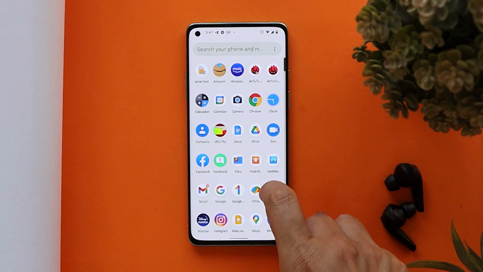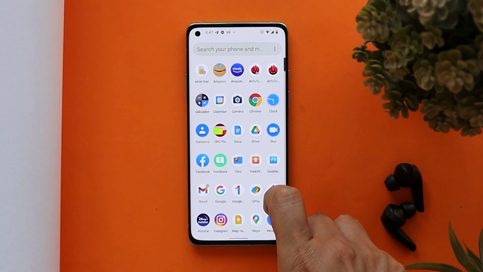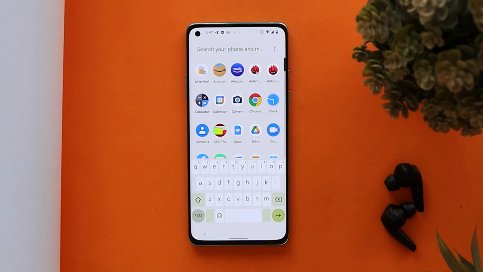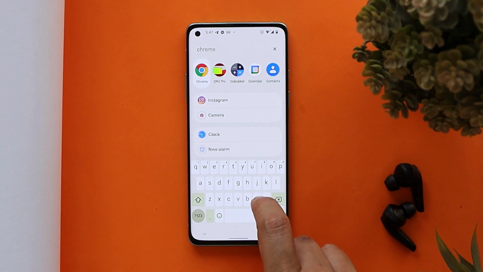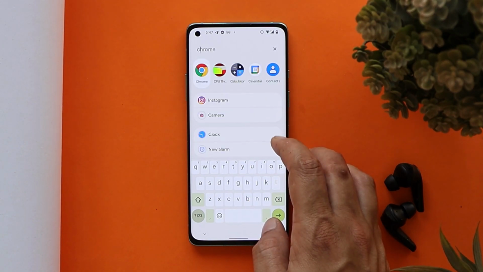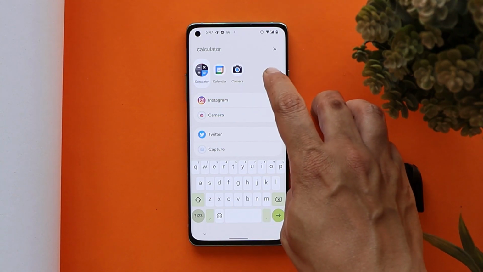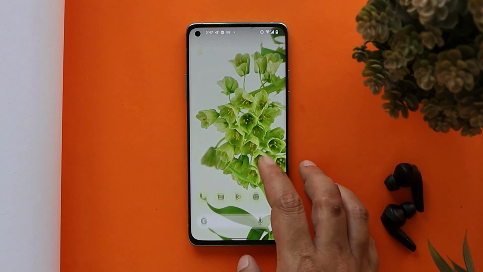Now talking about app drawers, here also they have done a major change. Now you have support for universal search in the app drawer search bar. So for example, if I search calculator, you can see everything is being searched including the system settings. It is not only limited to the applications now. So another great add-on in Android 13.